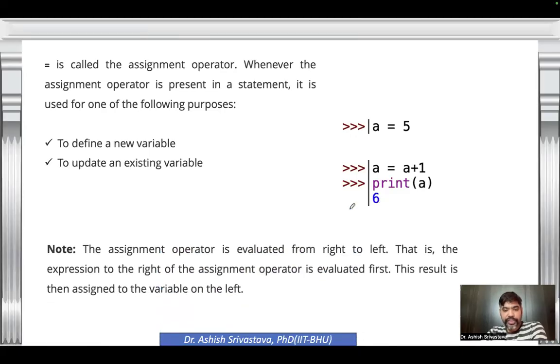So here is an important note. The assignment operator is evaluated from right to left. In this order we are going to evaluate. So first, the expression to the right of the assignment operator is evaluated. Here, this will be evaluated first. A is 5, 5 plus 1 is 6, and that 6 is stored inside A. So this result is then assigned to the variable on the left. First the right hand side will be evaluated, and whatever value comes will be stored inside the left part.